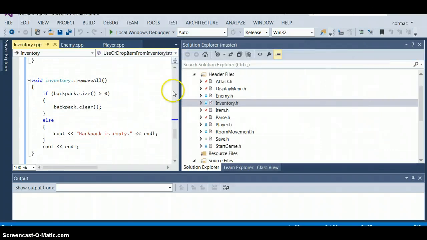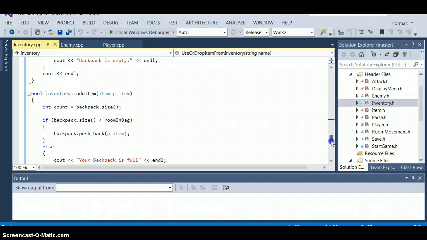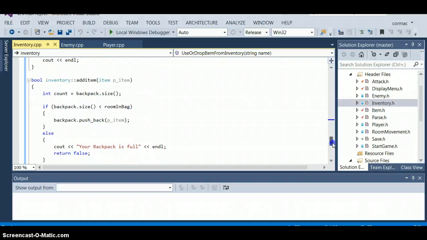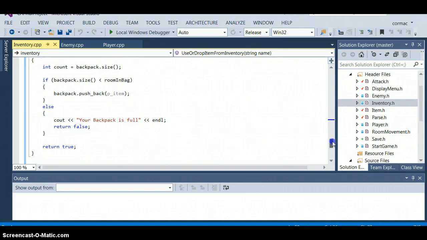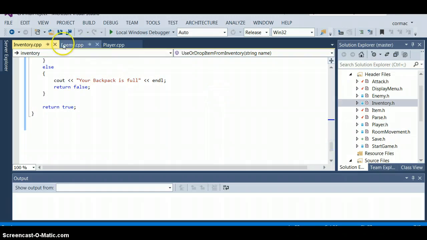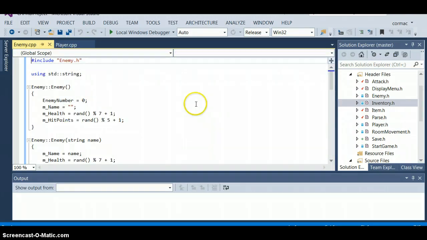Removal is the function that is used to punish the user. Add item just adds the item once you find it. If the backpack is greater than the size, then it will come up that the backpack is full and return false.